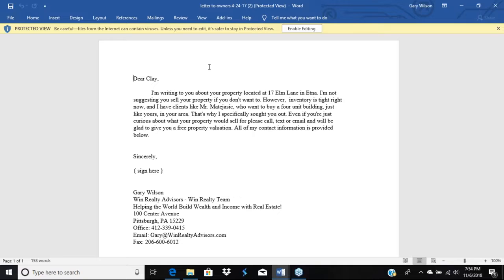It always starts with this. Remember, we're sending this letter to specific owners of specific properties, right? So when we do this, and by the way, there's no letterhead. You can see clearly no letterhead at all. The salutation is always name specific. In this case, dear Clay, right? We send this letter to Clay Smith. We're going to address him as Clay by his first name. I'm writing to you about your property located at 17 Elm Lane in Etna, right? So we name his property specifically, and we definitely get their attention.